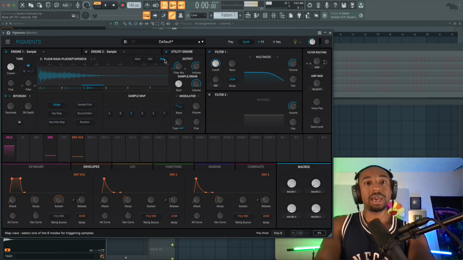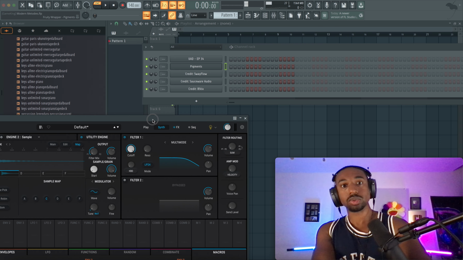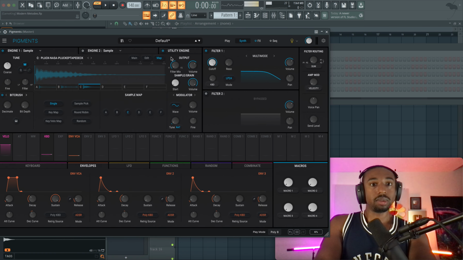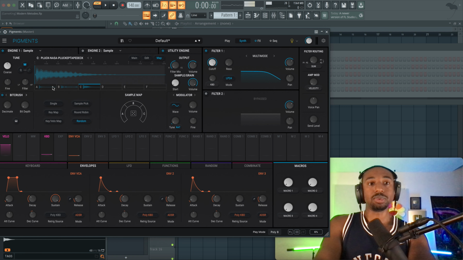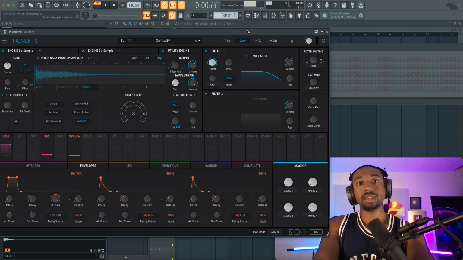We're gonna go to where it says map. And I wanna say again, I watched the tutorial from Sway Flow. So go to map and then hit random. So what it's gonna do now is play samples A, B, and C randomly. So if I hit a key, wow, that was weird.